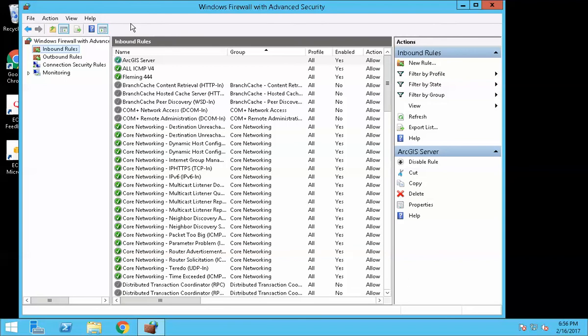So that's it for installing ArcGIS Server, the base product. I have not installed the web adapter, so the only way to access this ArcGIS Server is through port 6080 or 6443. You cannot pass through a web adapter, which is supplied in another video.